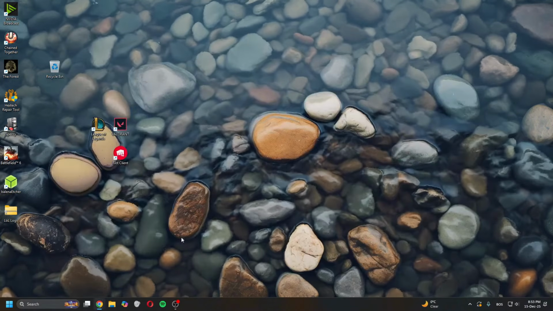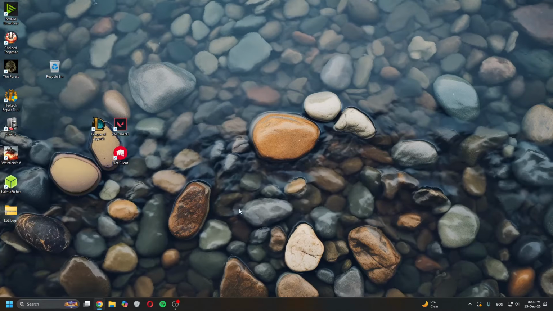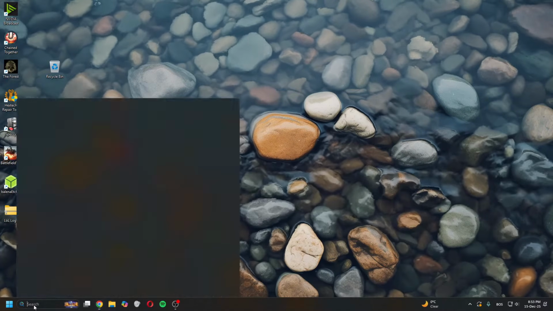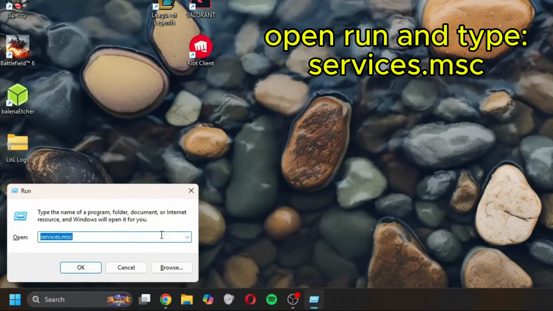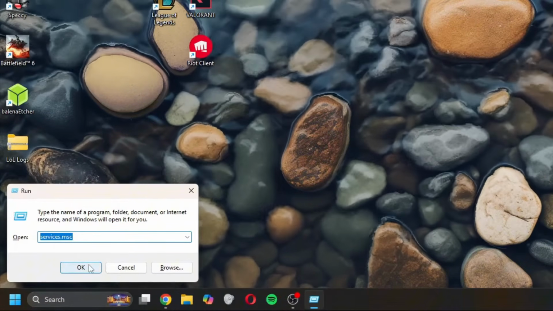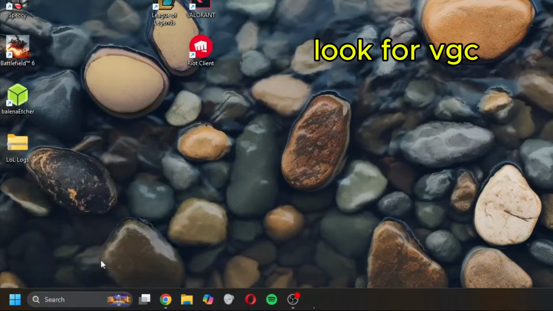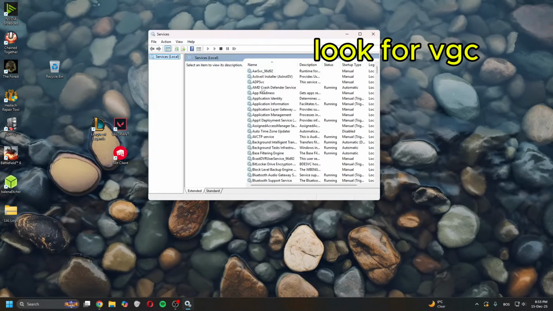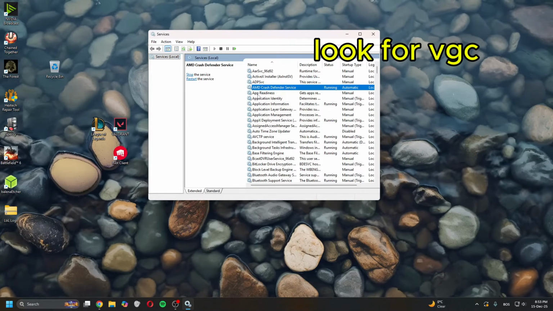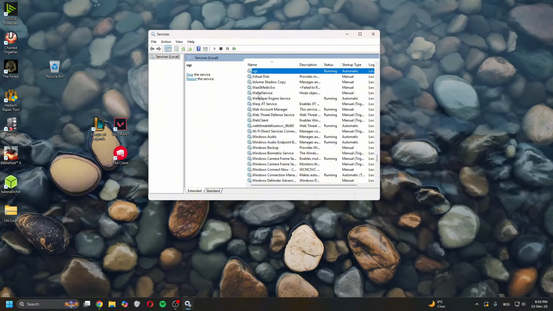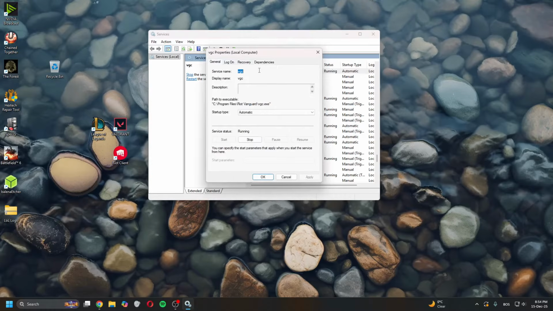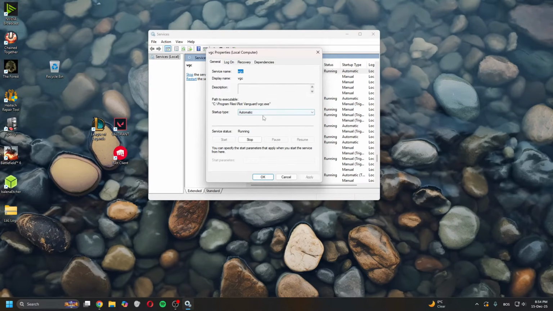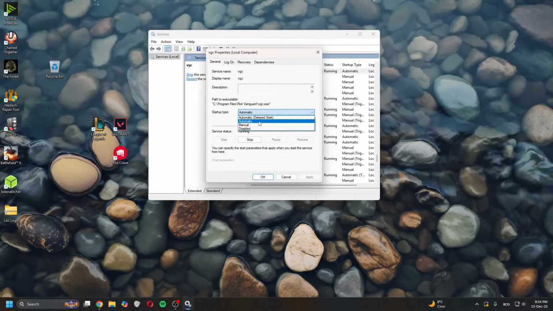Now, if that doesn't help, the second thing you do after you reinstall Vanguard is you open search and type in Run. In Run, you type this: services.msc. Click OK. Once this opens, click anywhere here and press V on your keyboard till you find VGC. Once you've found it, double click on it, and then it will say here Manual.